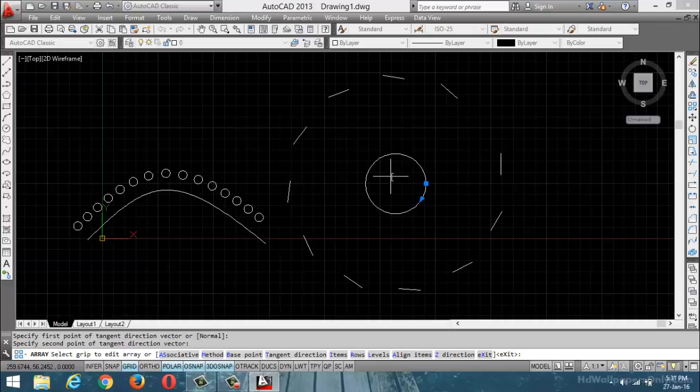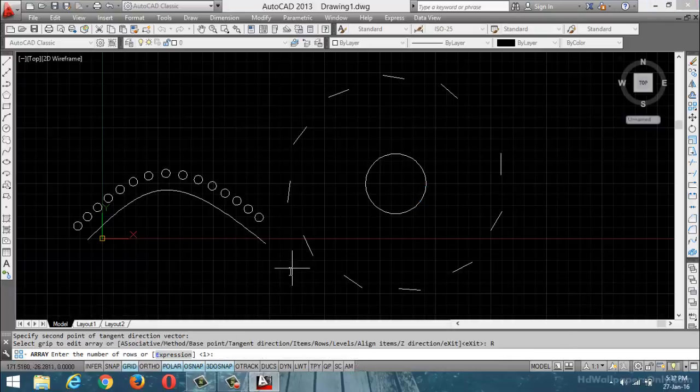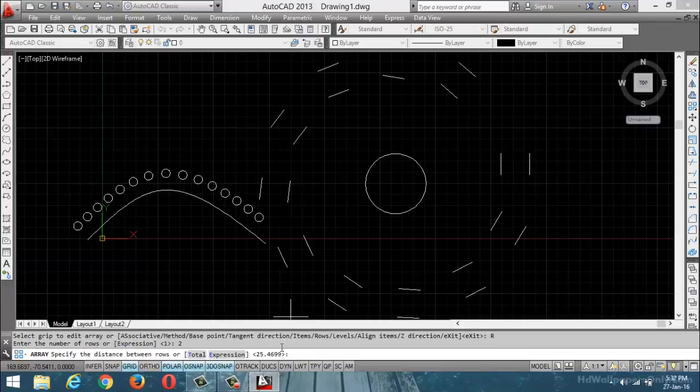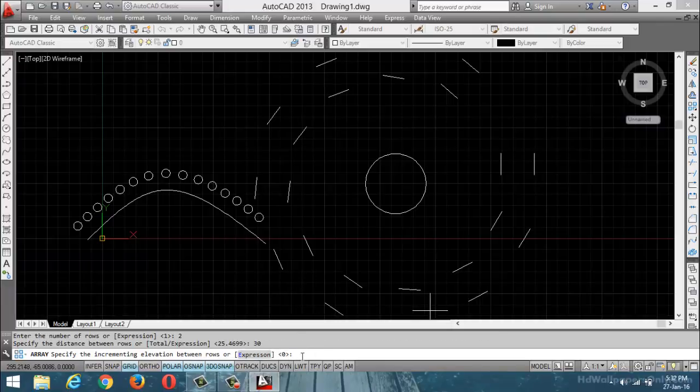Okay, now see here, next one is the rows. Again I am going to specify the number of rows, 2 rows. Again distance between the rows 25, changes to 30. Okay, then again next one is the levels. 3 levels, specify the distance between the levels 50. Then next one is the z direction. Z direction means maintain z direction, always items in the array, S condition.